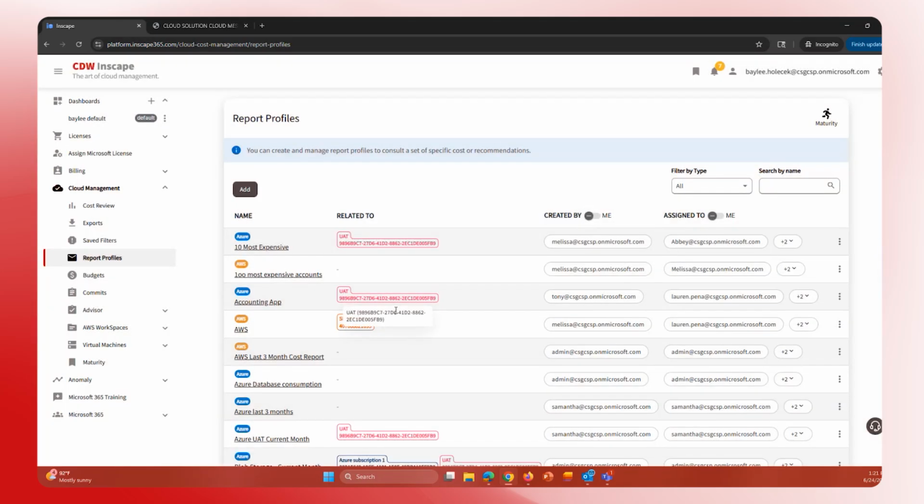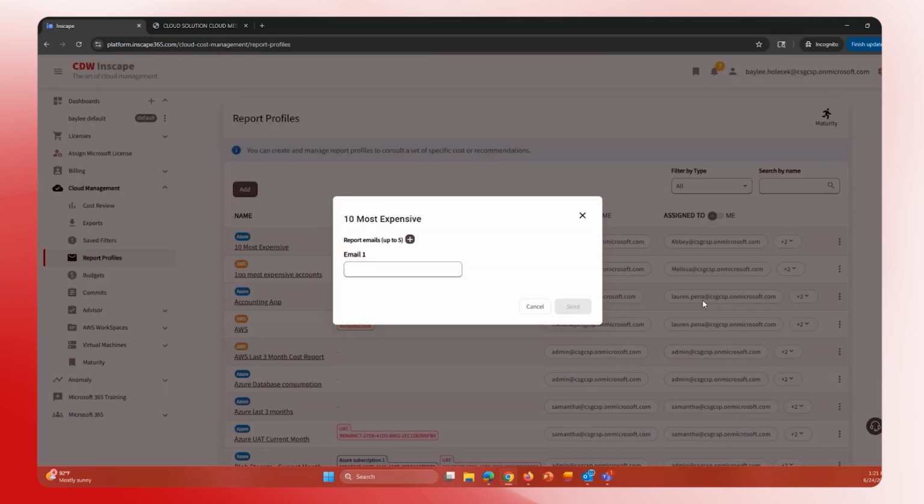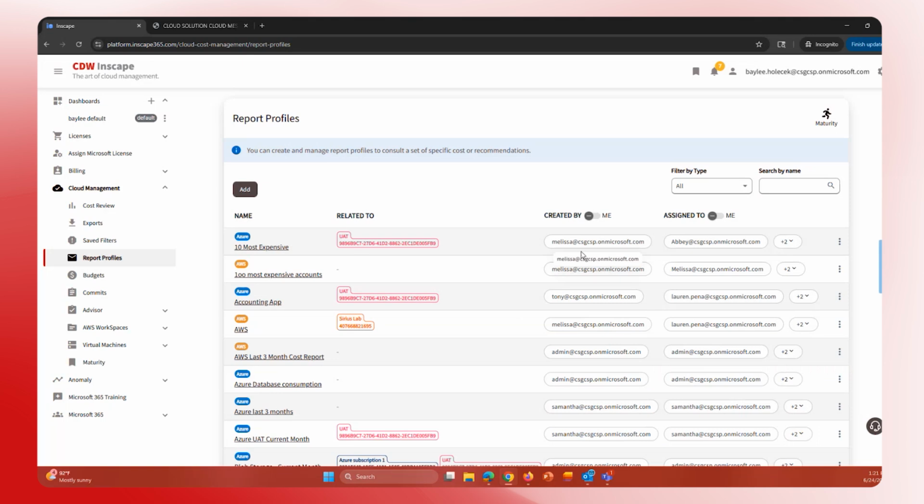Bailey, when we're sending the report on demand, does that have to be sent to a user that's already in Inscape? It does not. So the user does not have to be from Inscape, and it doesn't even have to be from your organization. So if for whatever reason you're wanting to send a report to maybe somebody from CDW, whether it's your account manager, your TAM, or anything like that, you can come in and just add their email address and it will send it to them right away.